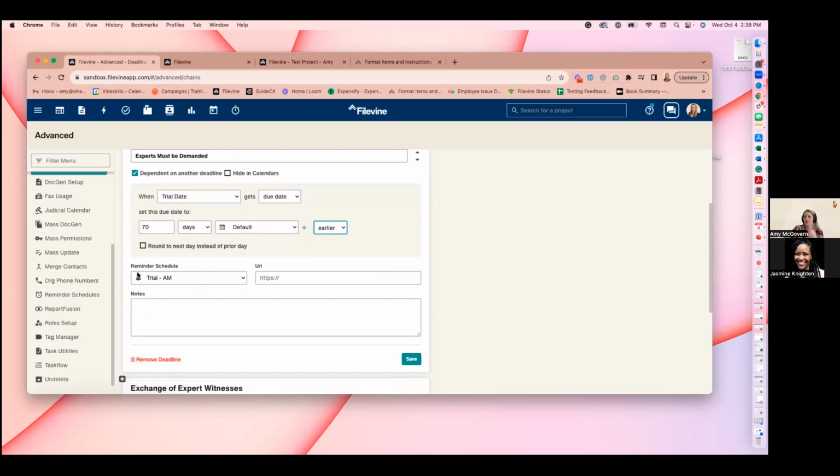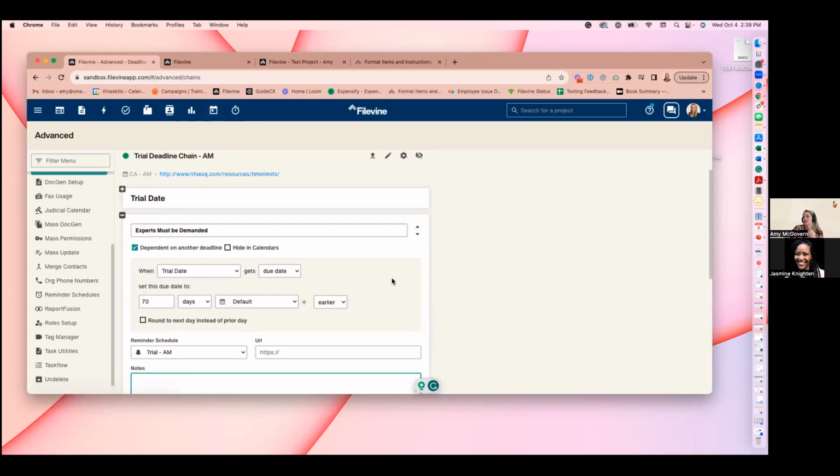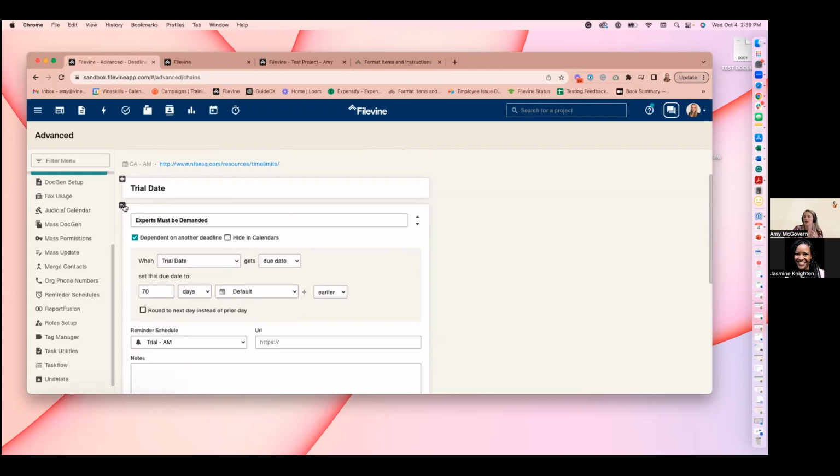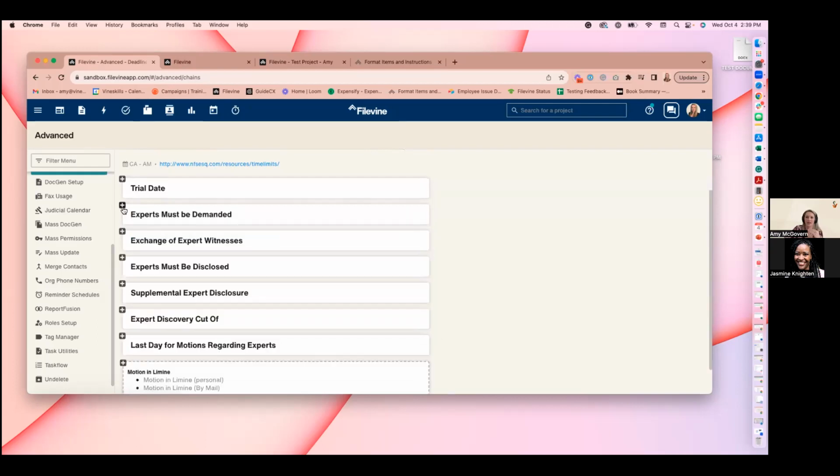And then again, you have an area where you can select your reminder schedule. And then you can add notes in here too. So if you have notes that you want to give as instructions to your staff, it does populate on your chain next to a little eye. You do have to hover over it to make those notes populate, but it does show up in the chain. Then you can click save. You can also organize these how you want to see them.